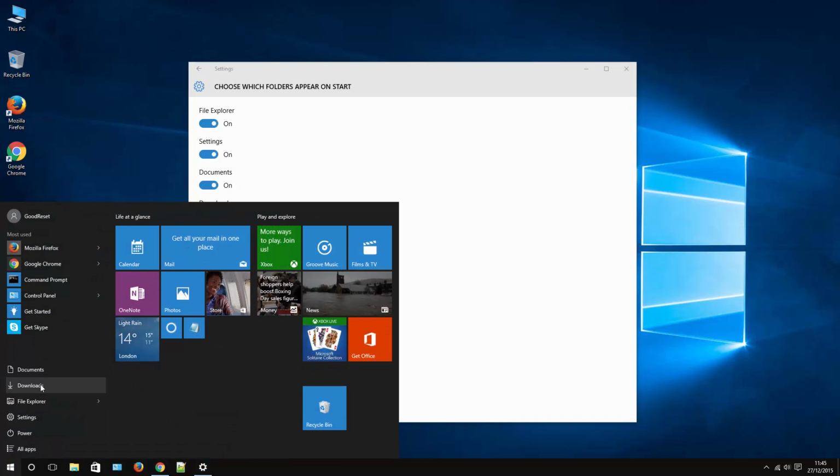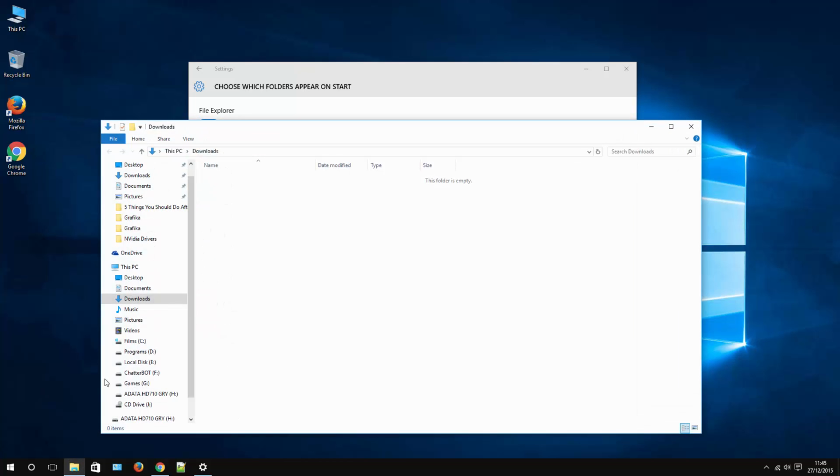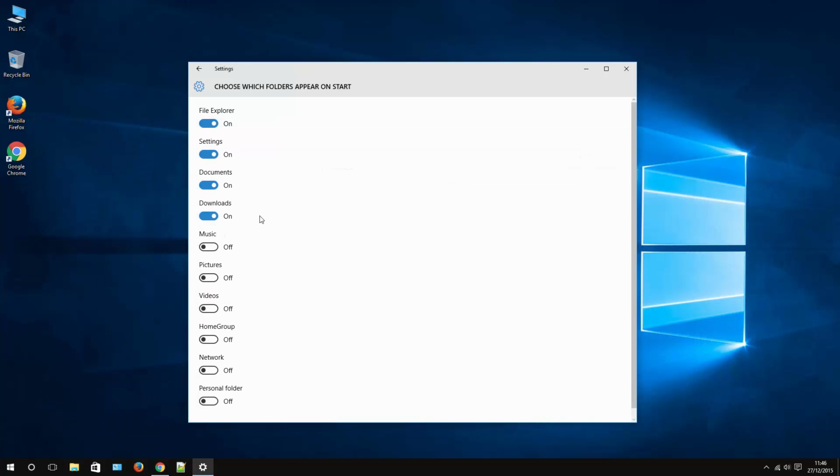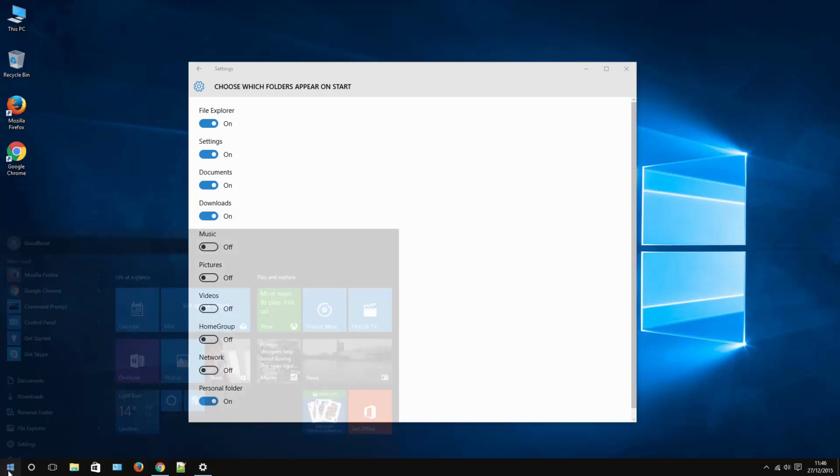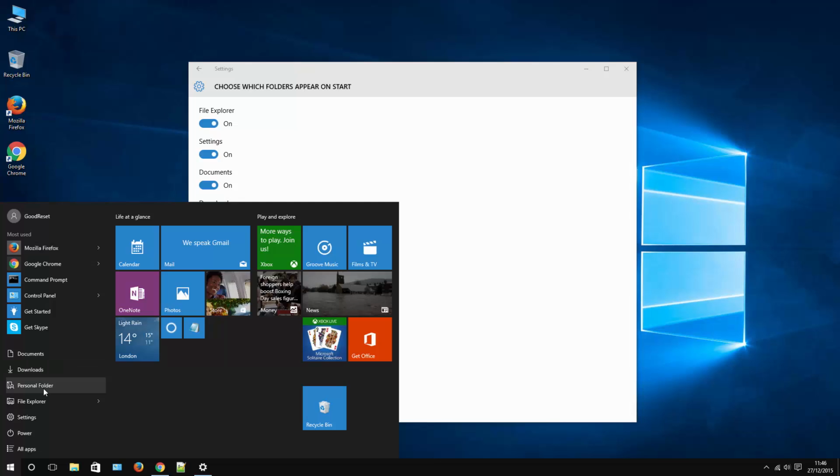So now I have a quick access to, for instance, downloads. So choose whichever folder you need to have in start menu. Let's say I want to have personal folder as well. And there you go, it's there.